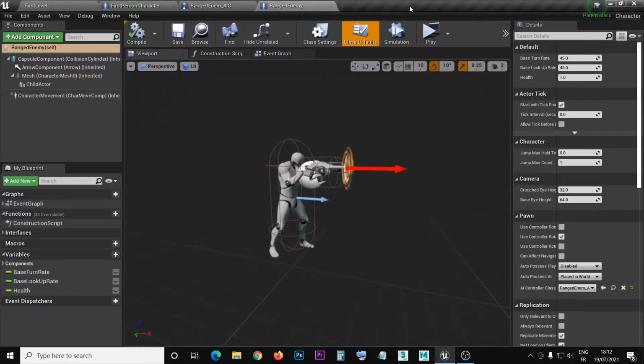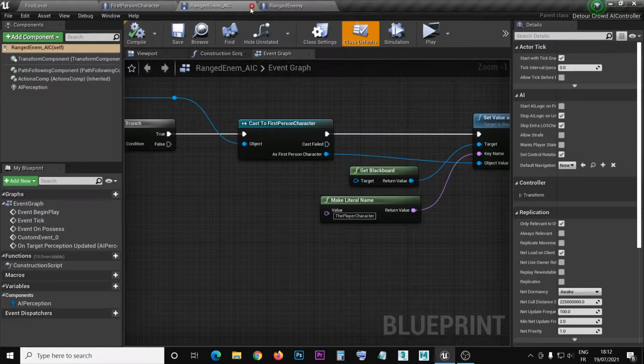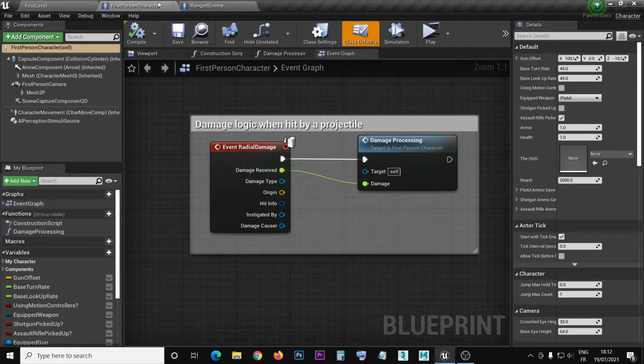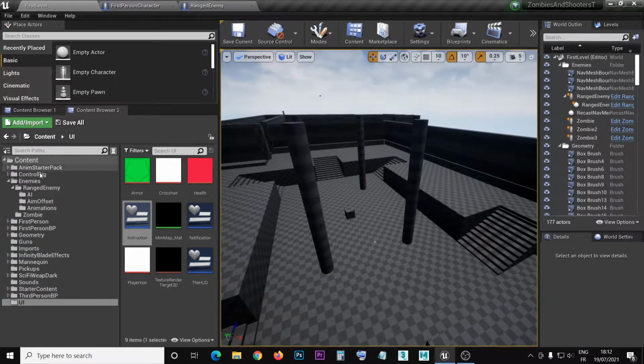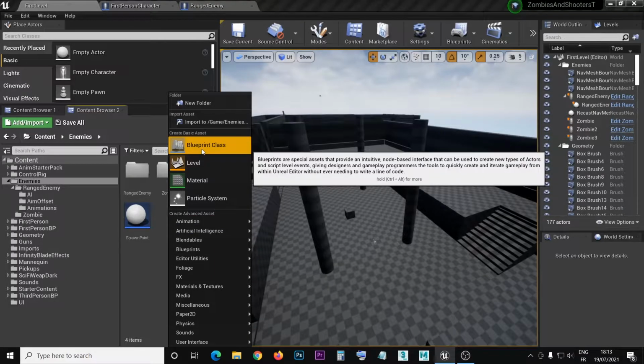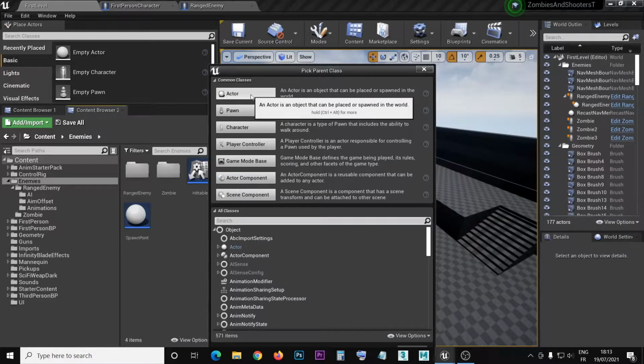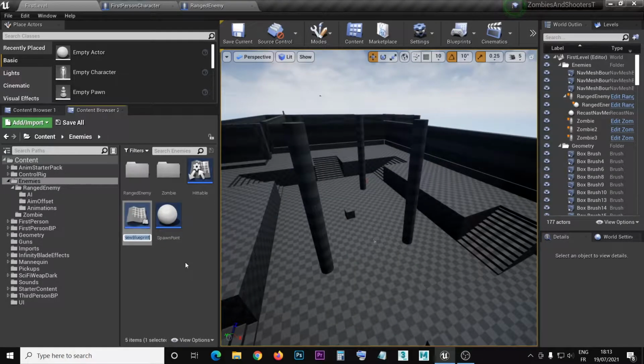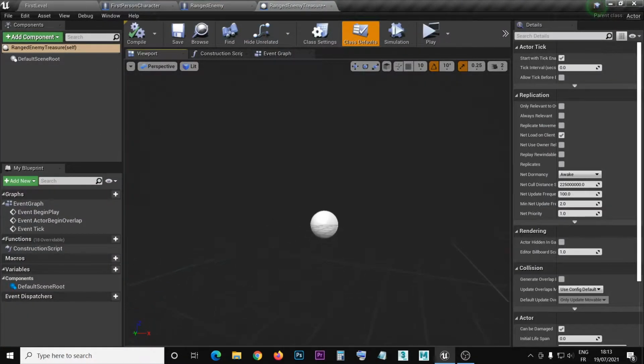I'm gonna close the behavior tree also, the AI control for the ranged enemy, and I will access the enemies folder now and create the ranged enemy treasure blueprint. So blueprint class, new blueprint class, parent class actor, ranged enemy treasure. Access it, and now we're gonna do some work inside the viewport for how this ranged enemy treasure looks.